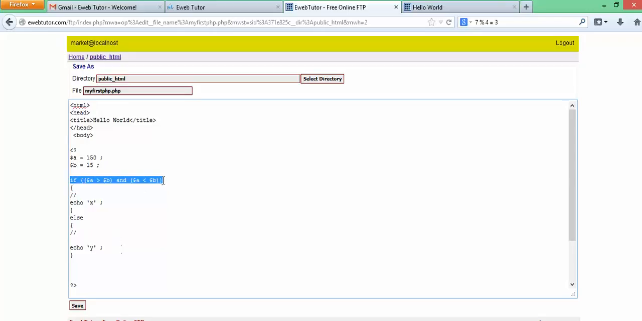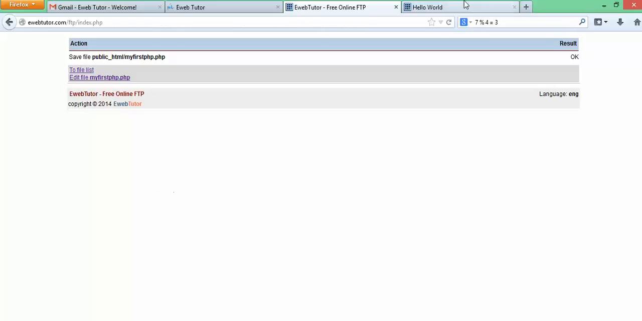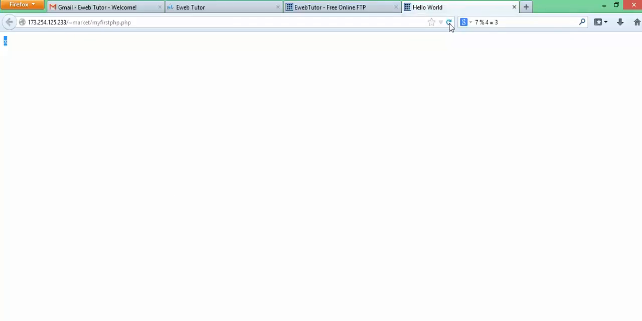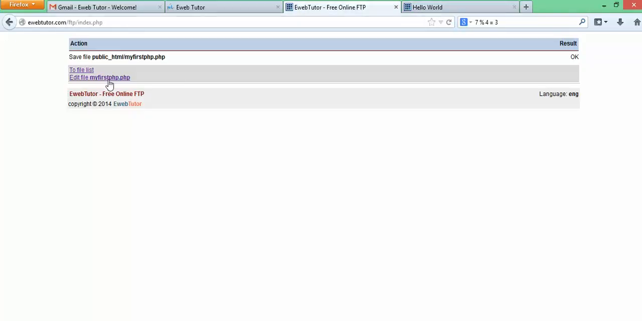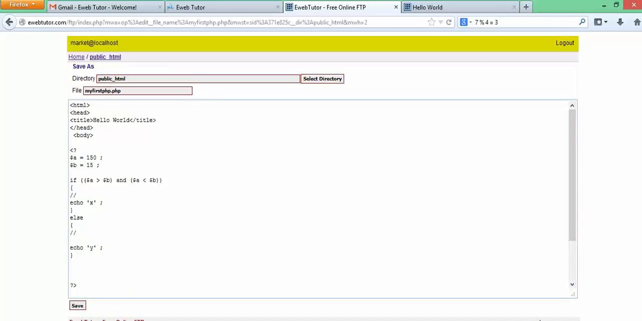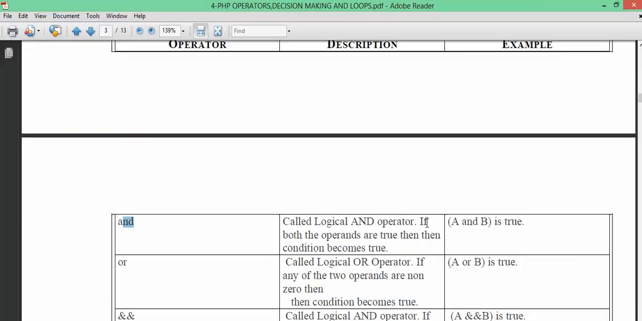So since this statement is not true, what are we going to have as our result? We are going to have Y as our result, since A is not lesser than B. So let's run it and see our output. Let's refresh the page. Can you see? Y. So that means the statement is not true. So that's just about the AND operator.